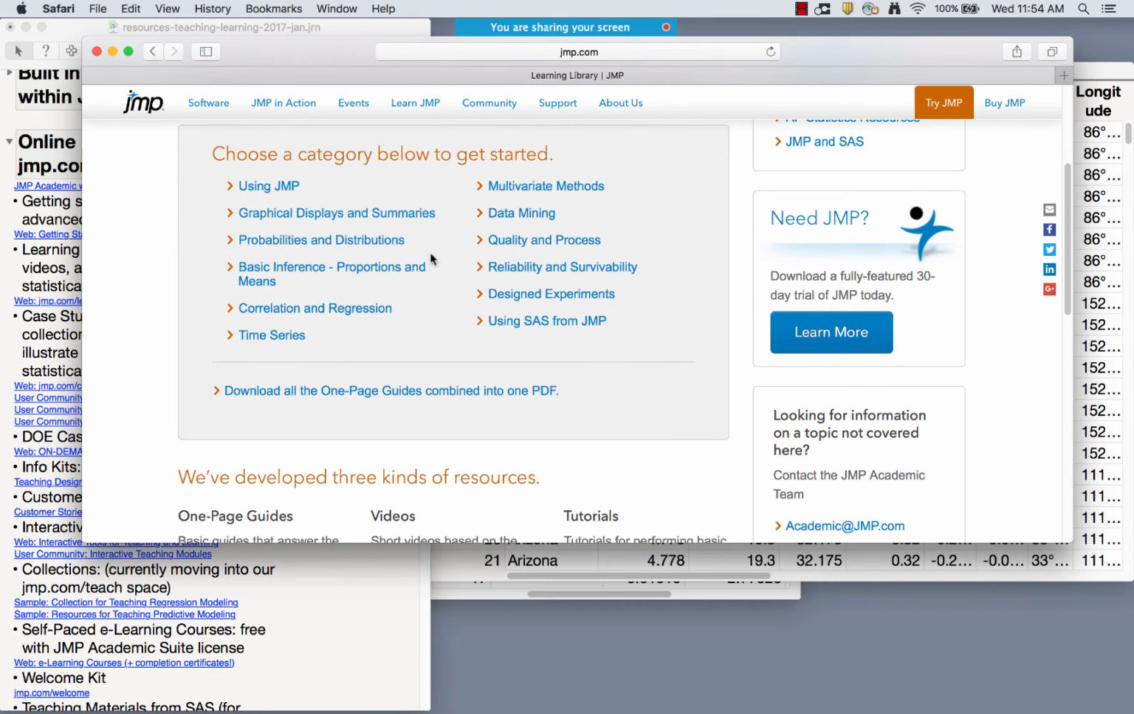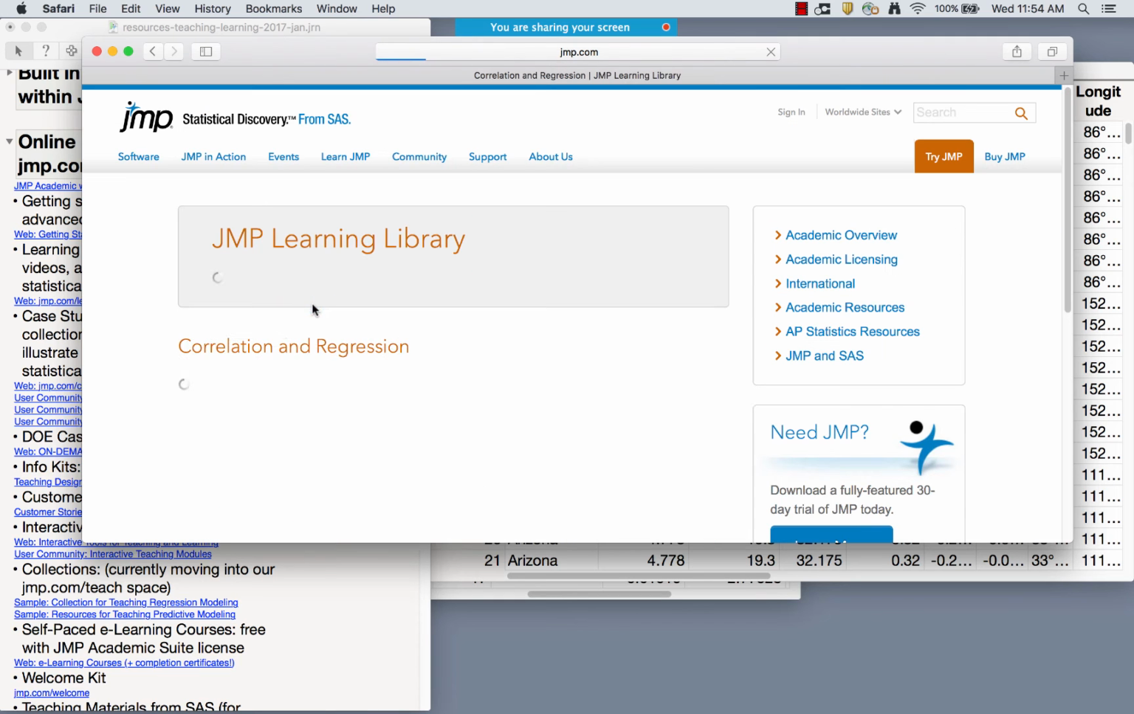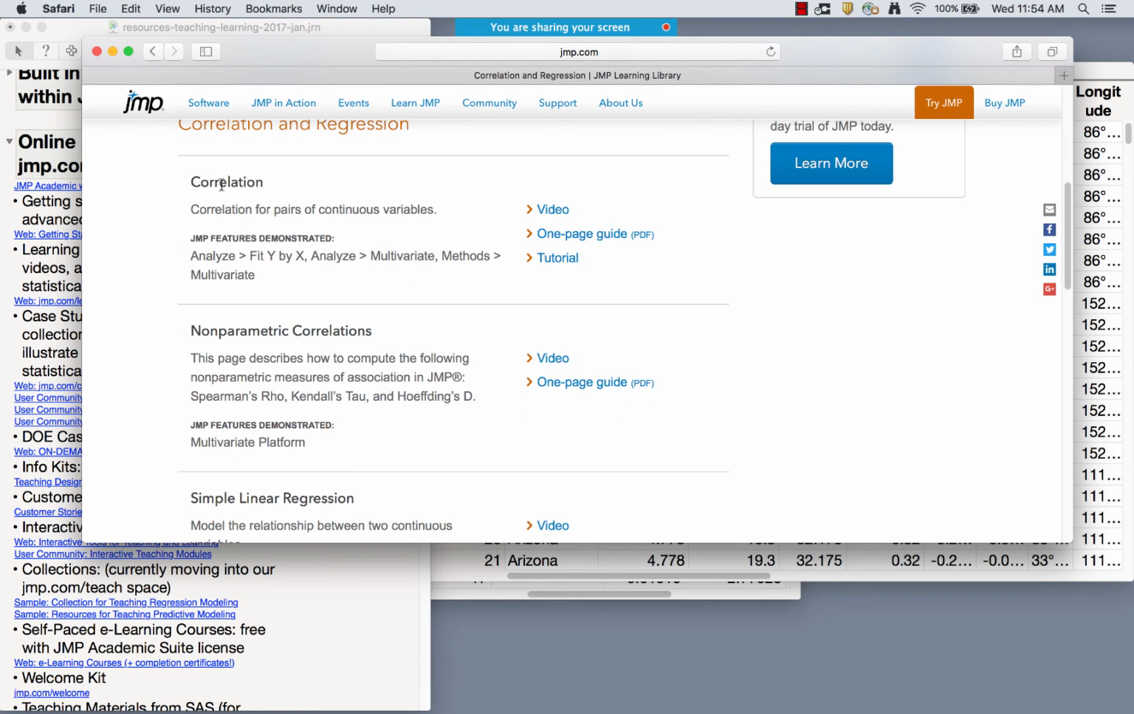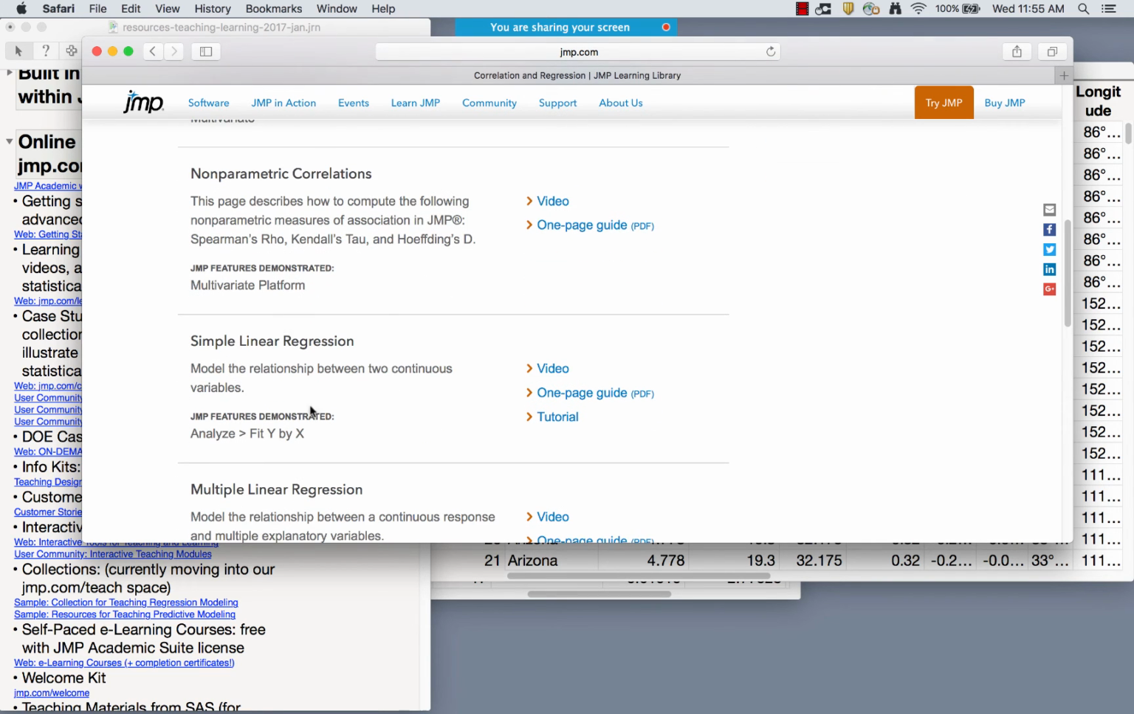If you want to learn about how to do a regression in JMP, for example, you can click on the correlation and regression category of the learning library, and there's a one-page PDF talking about how to get a correlation in JMP. So if you click on the one-page guide, that'll just download a PDF of one page showing you here's a sample data set that you can open from our sample data library, and here's exactly what you do to get a correlation. And there's also a 2 to 3 minute video for most of these one-page guides. Sometimes there's also a tutorial that's online that you can walk through. So a lot of ways to get the same information about how to get a correlation, or how to get a non-parametric correlation, or how to do a simple linear regression.